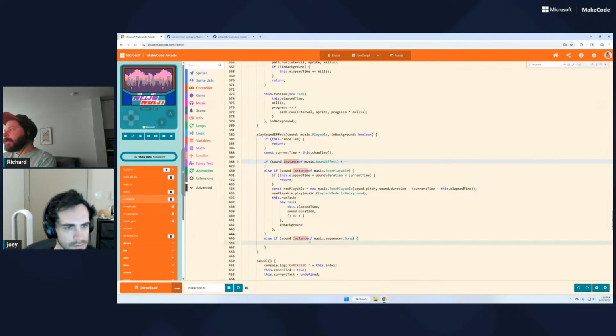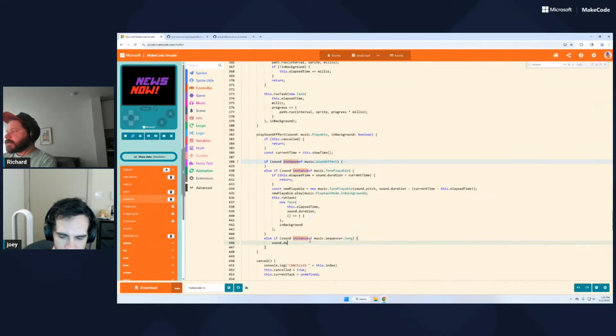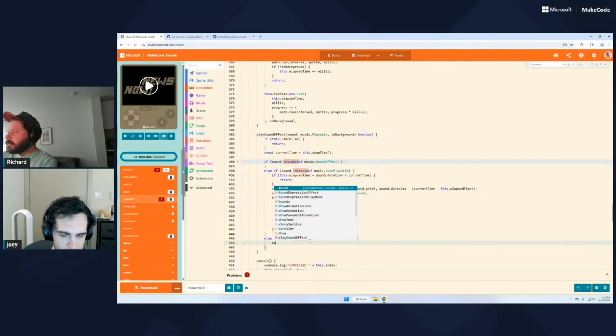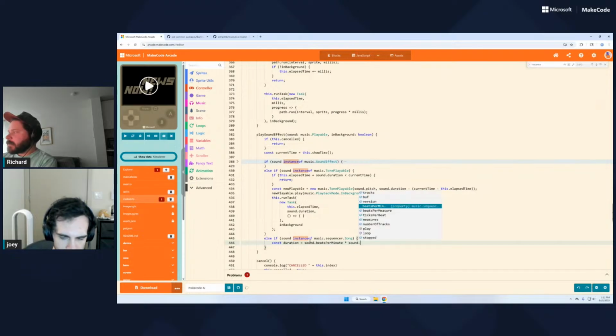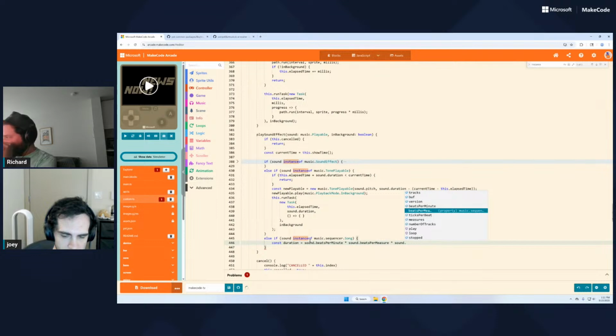So let's go ahead and see. We're going to say, let's see. Does this have a dot duration? It does not. We're going to have to calculate it. So const duration equals sound dot beats per minute times sound dot beats per measure times sound dot measures.